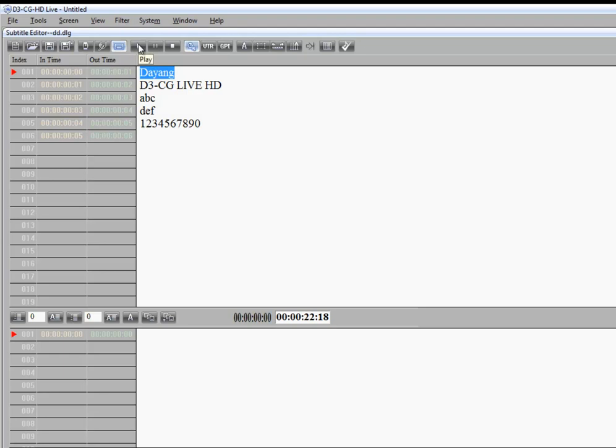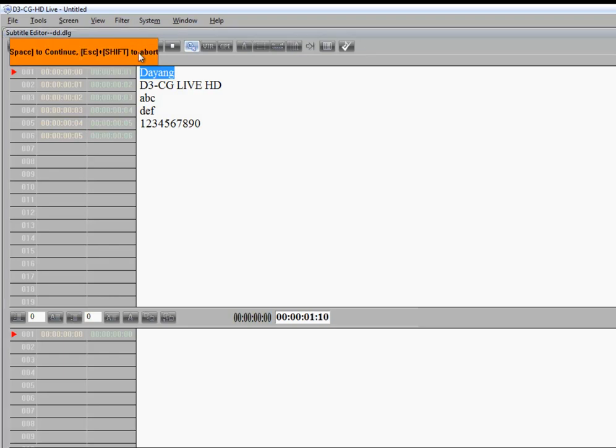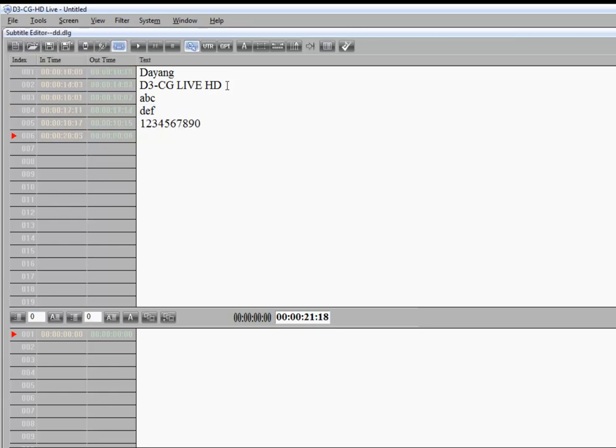As soon as I click this button, the system will start to play this subtitle manually, and I will use my spacebar to tell it when to continue, when to stop, and then the system will record the time as I do it. There's a tip: space to continue, or escape plus shift to abort. And this time I will stroke my space bar for the first line, and the second, then the next, and next. Okay, it's done.